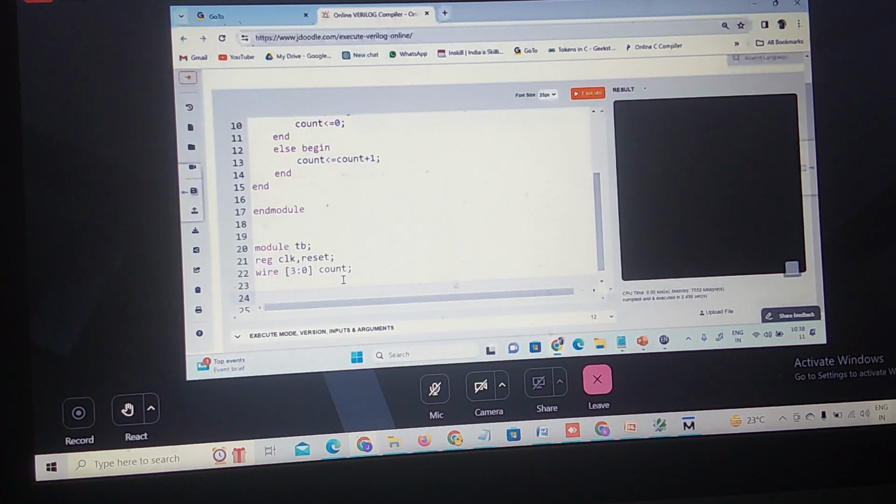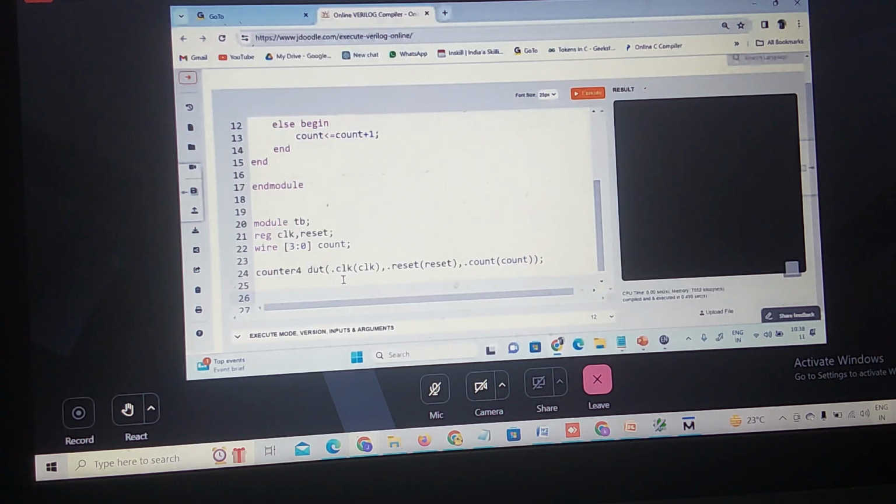Then what I need to do is instantiate this counter port. DUT, shall I go with port connection by name? Clock, then reset dot reset, then dot count, count, correct. Then clock generation: always #5 clock is equal to not of clock. Then initial begin.